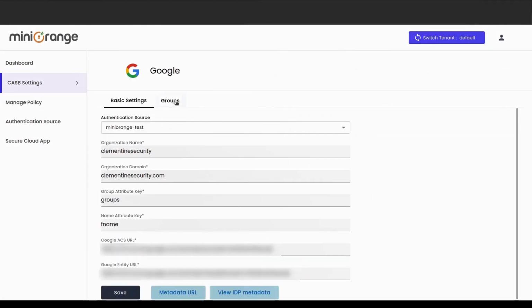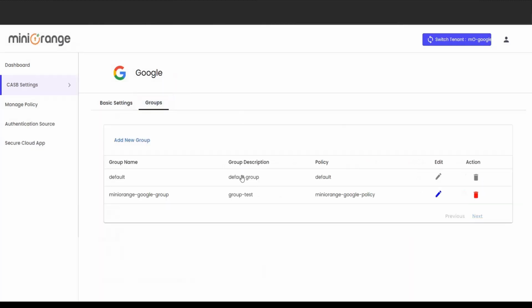After successfully configuring all screens, you will be redirected to the Edit screen. Basic settings: you can change any configurations if required in the authentication. Group settings: you can add and configure groups on this screen and view all configured groups.